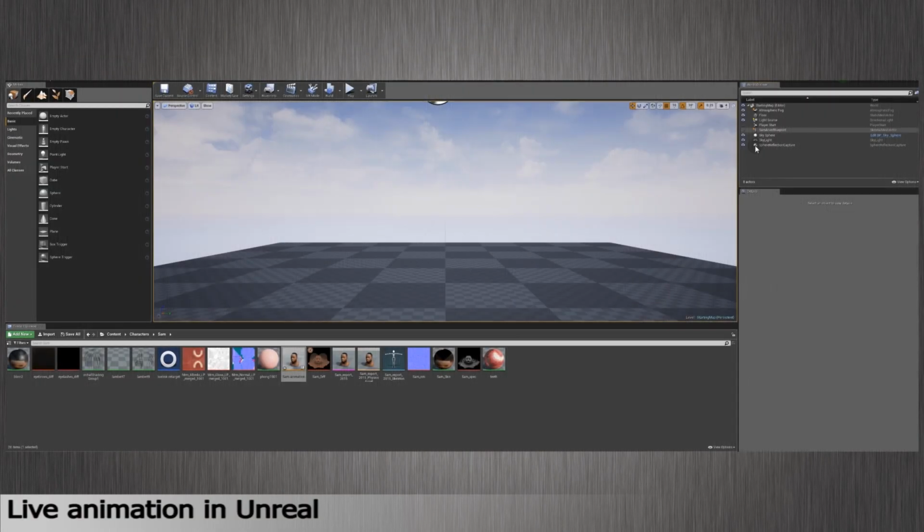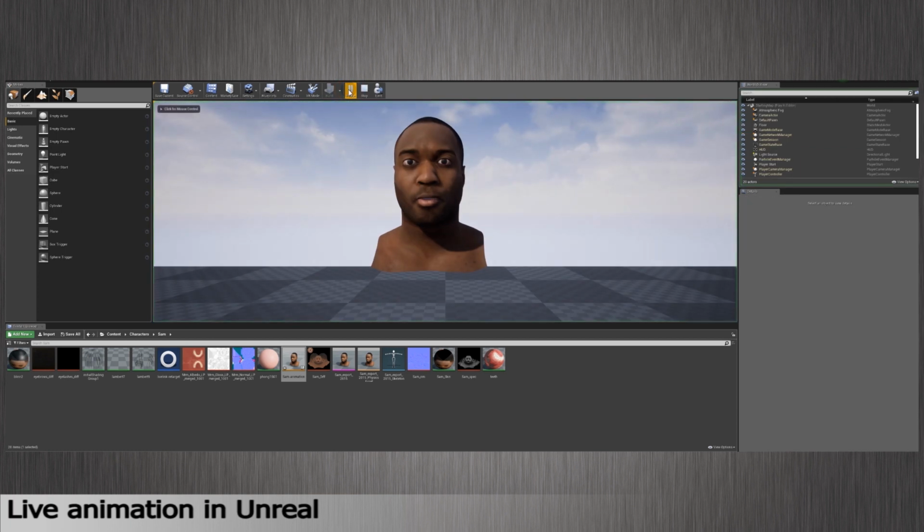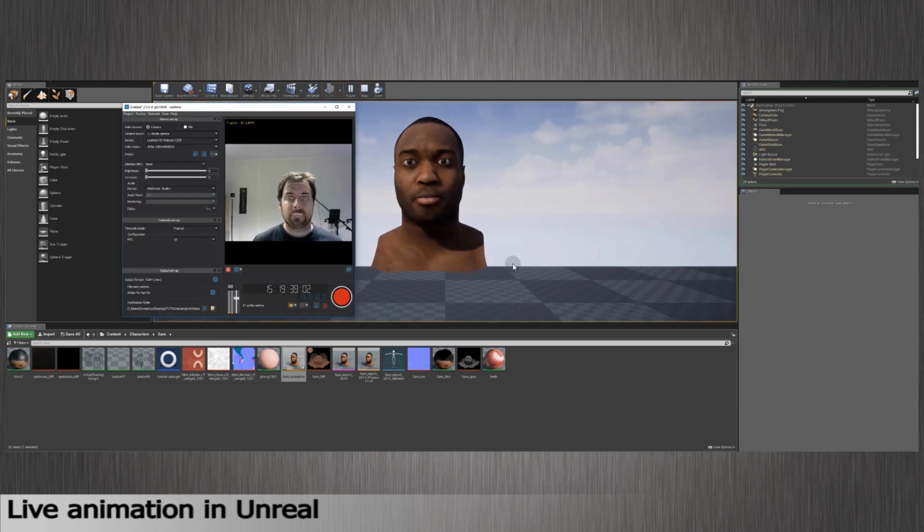Now I will play my animation in the scene. I'm going to drag and drop the blueprint of animation in the scene and launch the tracking in Grabber by clicking on the small red button. Here the animation looks better.